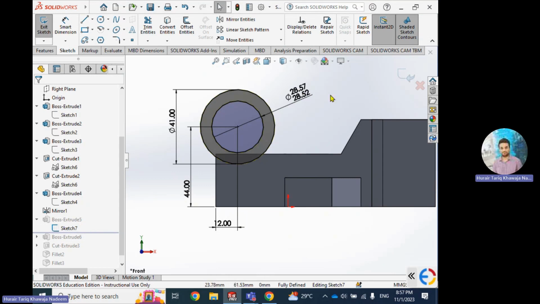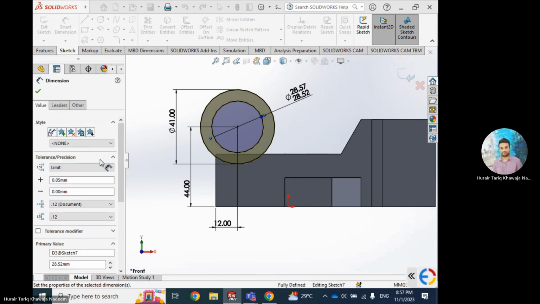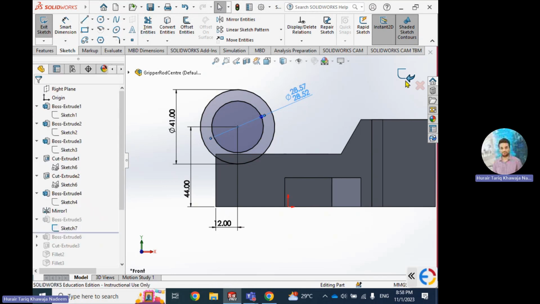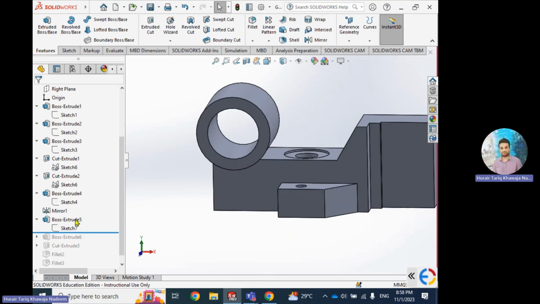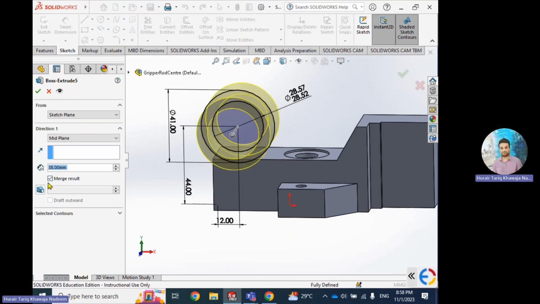You can apply limits actually, and I told you this thing before as well. So you can click on this. When you click on this, you are going to put 28.52, then add 0.05 plus with tolerance of limits. So you can get this type of dimension. Okay, once this is done, remember to merge the result. Do not forget to merge the results. So you have to click on the check on this tick. This is 38.